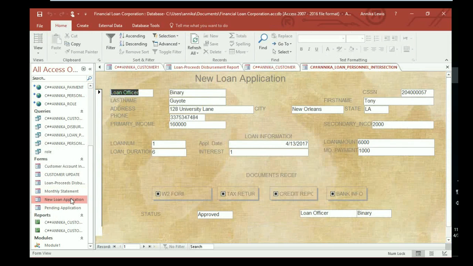Alright, and this is the new loan application that was made. This is basically the application that was submitted, and the loan officers would go ahead and take a look at this information whenever they want to know about the application that was put in. You can actually do the check boxes if you want to show that they have turned in some information. Once you check it, it has a check in the box.